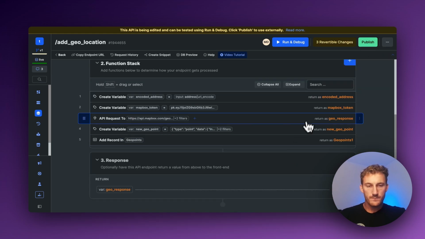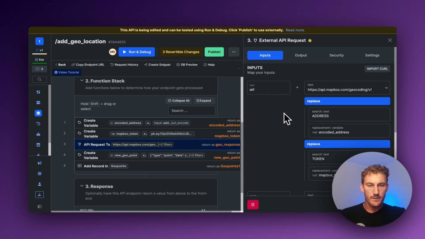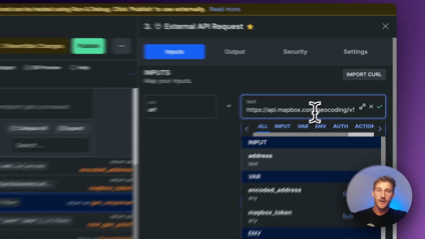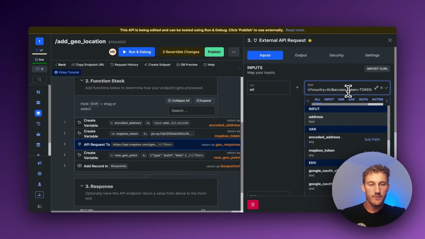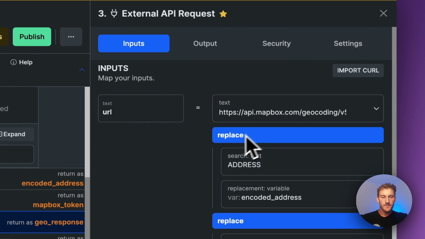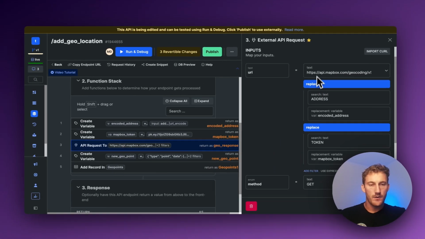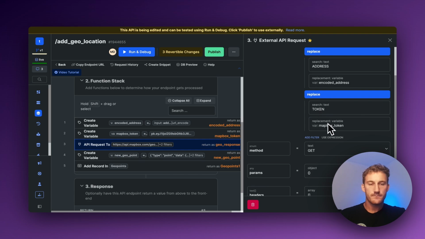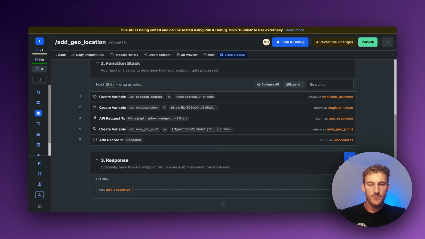Once we've got those two items, we can move on to adding our external API request. You can see we've got our API, mapbox.com. This is our geocoding API endpoint with Mapbox. And you can see inside this URL, which I will provide, we have ADDRESS in capitals and also TOKEN in capitals. What we are doing is running a replace filter on this URL, searching for the address and replacing that with our variable encoded address, and we're doing the same with our token. So that's nice and simple.